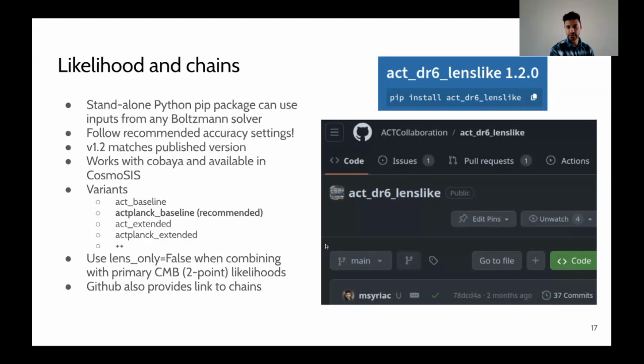There's also an extended version that goes to a larger range of multipoles, specifically higher multipoles that we deemed was safe to use after unblinding. So if you have models that are looking at smaller scale physics, then you can use the extended version.